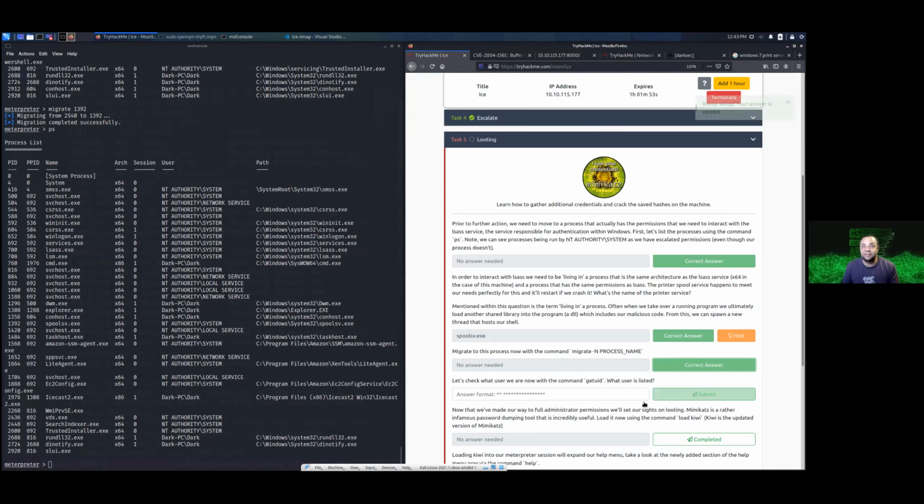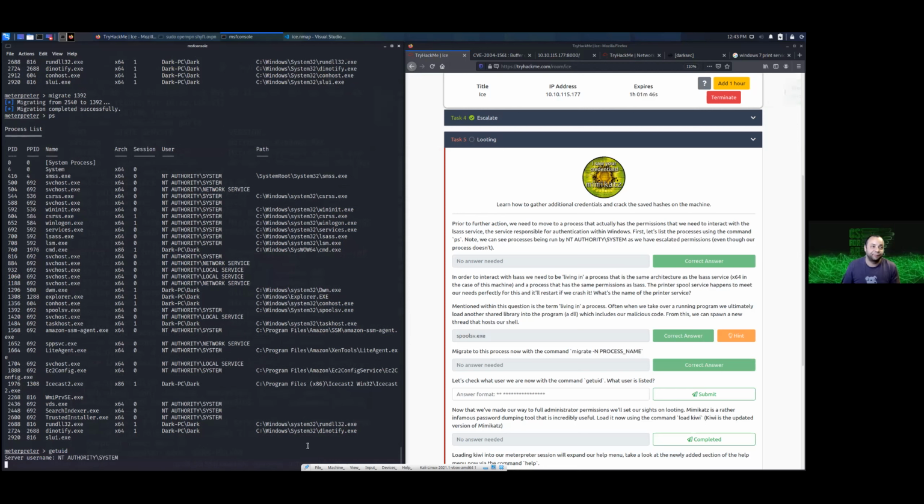So I've done this. Let's check what user we're running as with getuid. getuid. NT AUTHORITY\SYSTEM. It doesn't get any higher than this. On Windows, if you're an administrator, you're still not the highest level of privilege. NT AUTHORITY\SYSTEM is the highest level of privilege in Windows, from our perspective, I guess. Submit, let's see if that's correct. Whoop, whoop, we are correct.